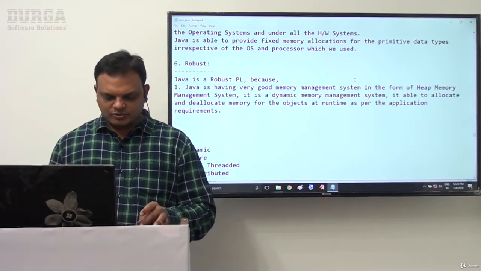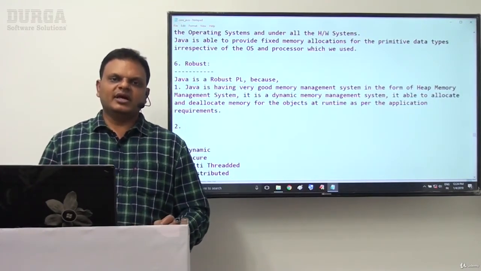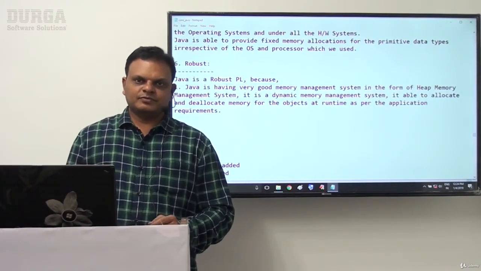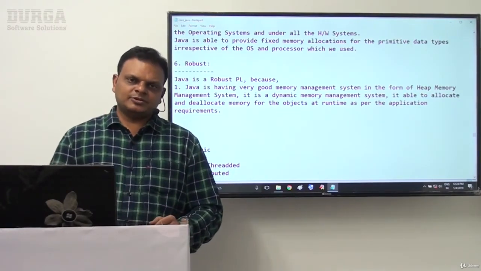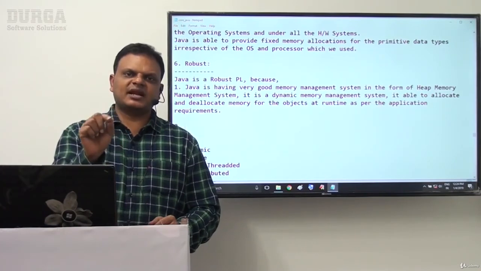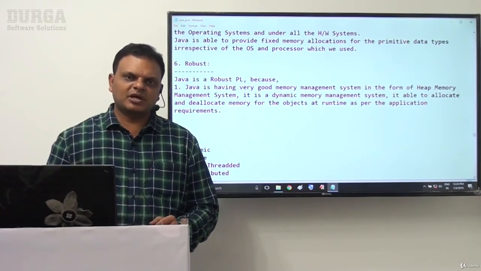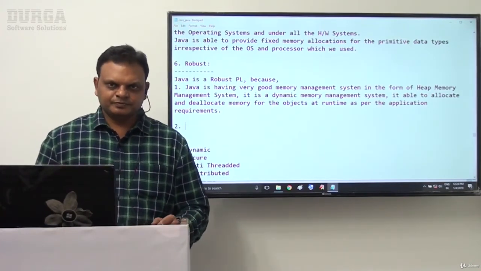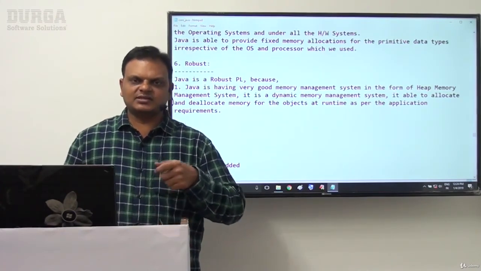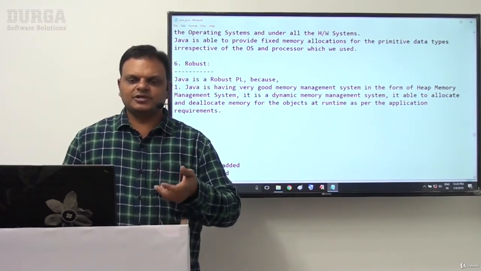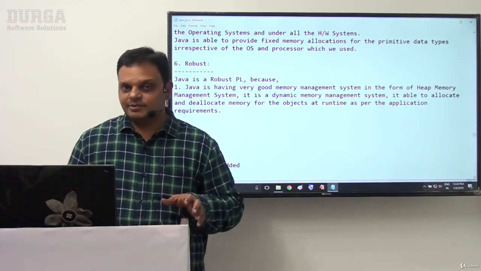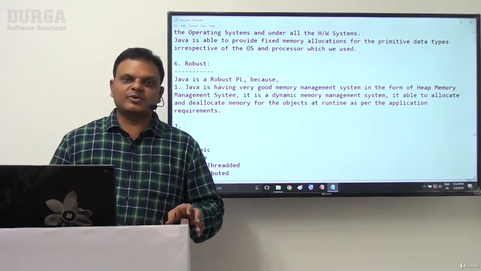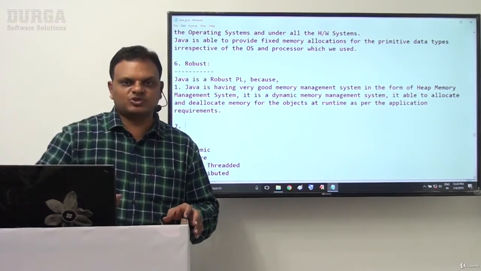And the second point is that Java is very good at exception handling mechanisms. Before moving to this point, what is an exception? In a simple definition, an exception is a runtime error that causes abnormal termination of the application. This is called an exception.